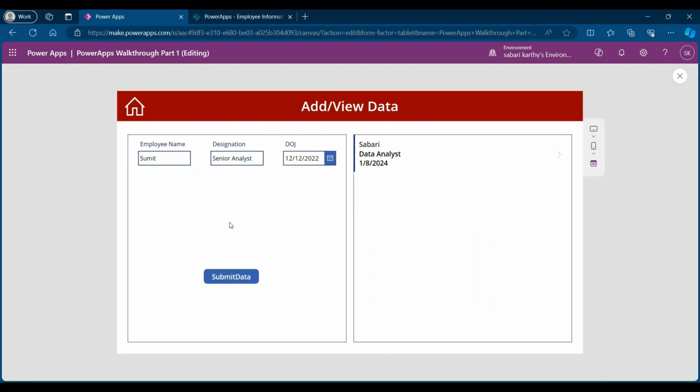I have filled in my information and I'm clicking on submit. Now you can observe you get a notification at the top when the data is submitted successfully, and you can find the data you have entered as well.